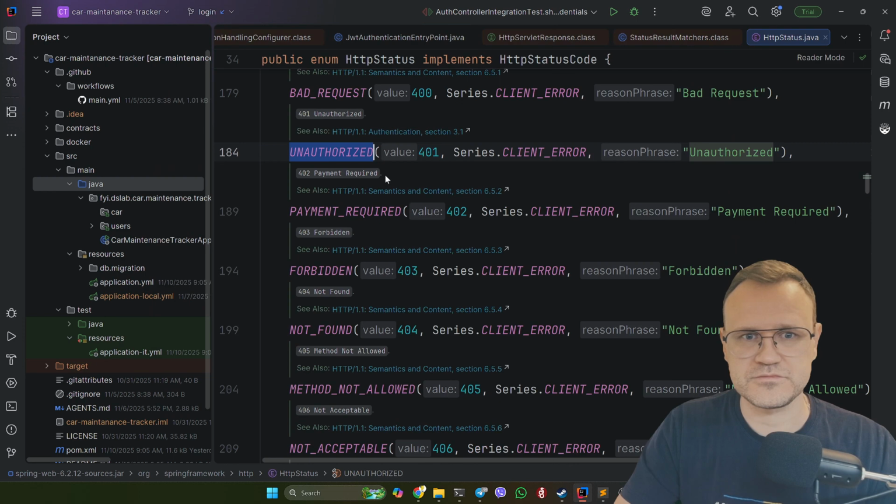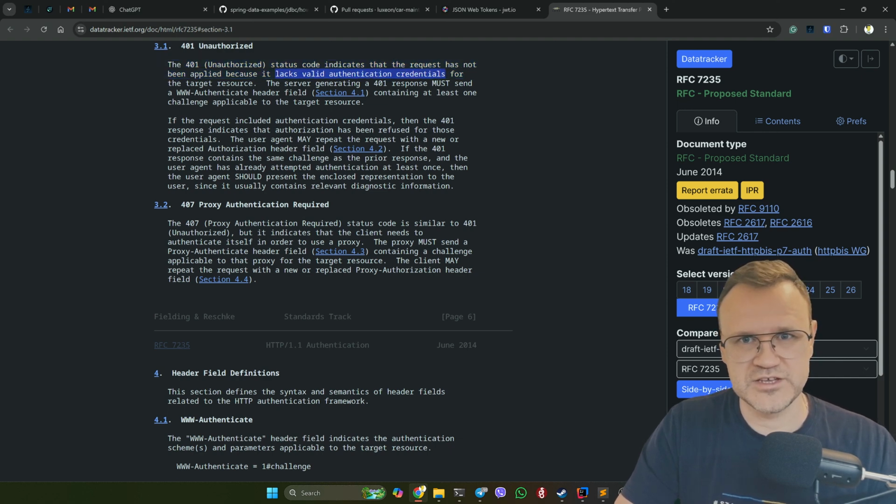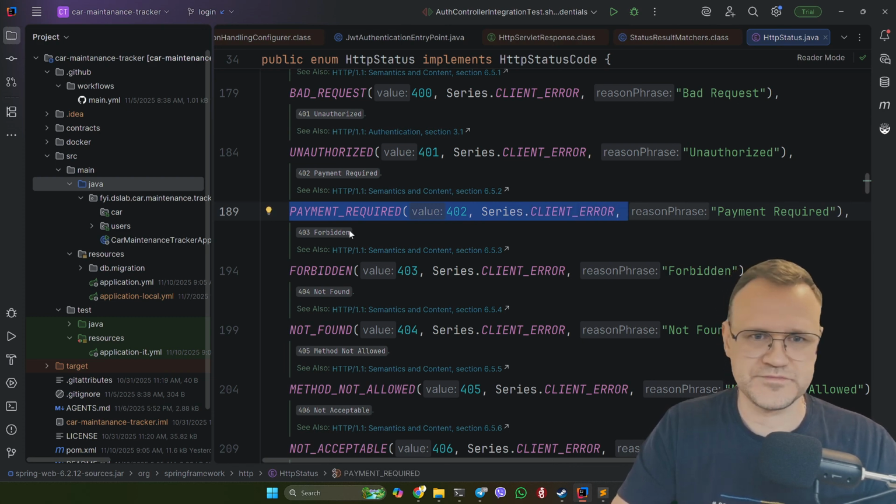It's very convenient in IntelliJ that you can see the links here, and you can open the link and see the specification. As you can see, this status code indicates that the user lacks valid authentication credentials. So it should be the unauthenticated status code in reality, but it is as it is. I almost never used it before.